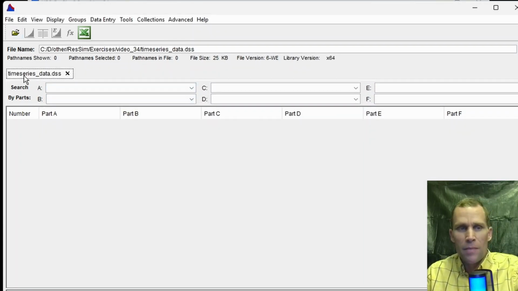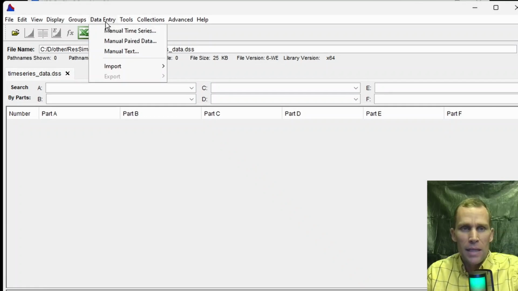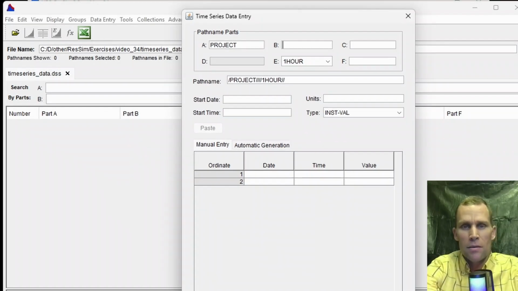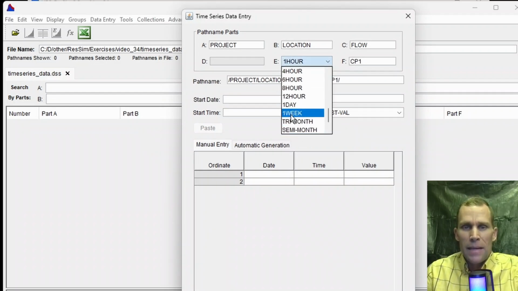Here's the file represented by this little tab. I'm going to go Data Entry, Manual Time Series. I'm going to type in some generic data here. Project, the location within that project. This is flow, represented by the inflow, and this will be for CP1. The time interval for E is actually going to be 1 day.